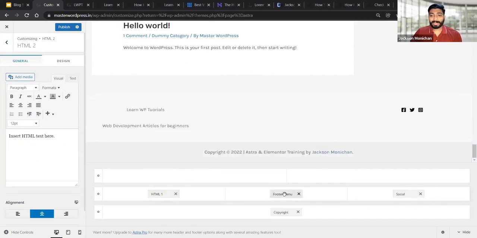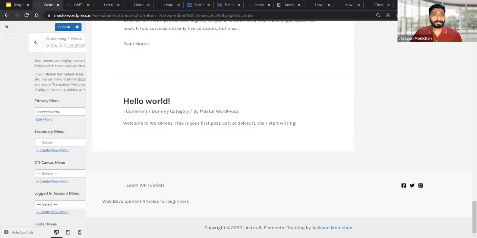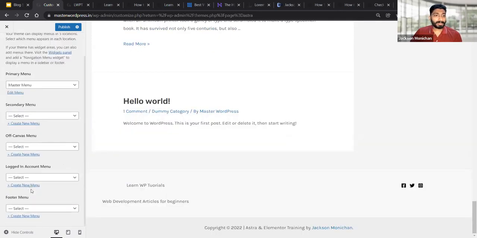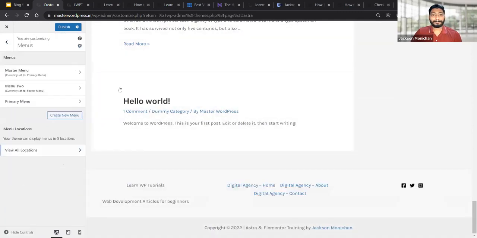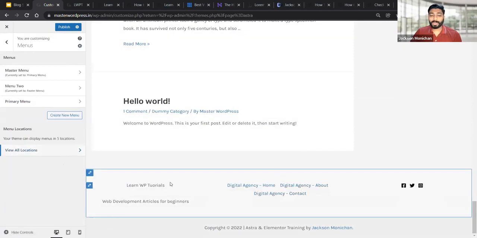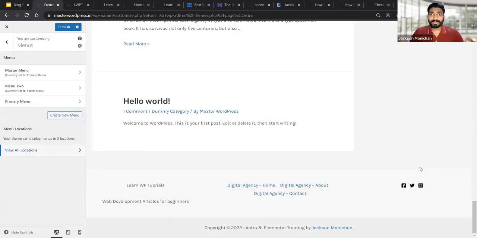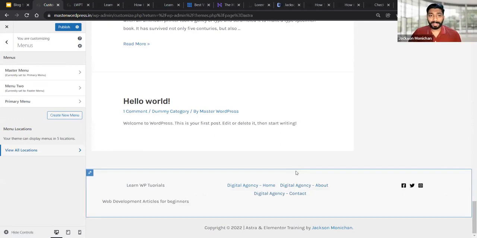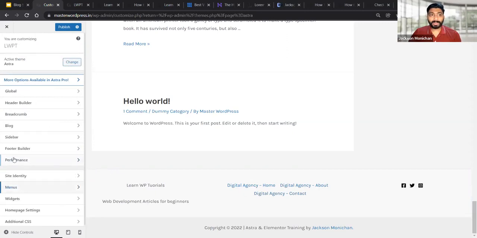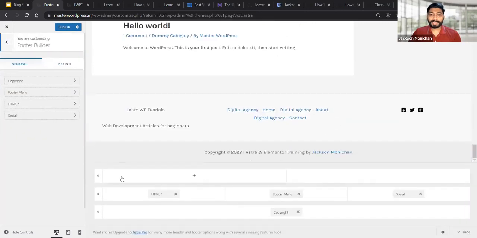Now the footer menu is not being shown because it's not picked, so let's go ahead and pick one. If you want to create a particular footer, you can use this option called footer builder and create different types of footers. There are three settings: the above footer, the main footer, and the below footer. Just like in the header builder, you can click on this plus button and see all the options that you have, and you can use widgets as well.